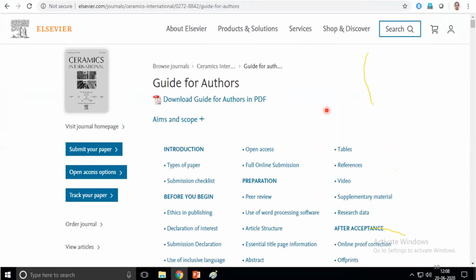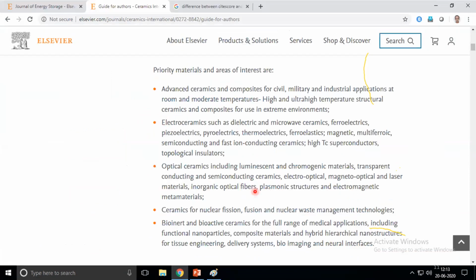So you have to go through it. That is very, very important. And in order to check whether your paper can be within the scope, or what you call the priority areas or thrust areas of the journal, you can click on this one. Once you click on that, that will show you like this: priority materials and areas of interest. That is showing a huge one.